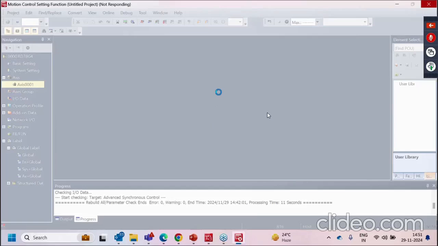It is not responding. Just give me a second. We have to do some settings and some programming on this side, in the motion control setting only, and after that we can write the program in GX Works 3 by using these labels.